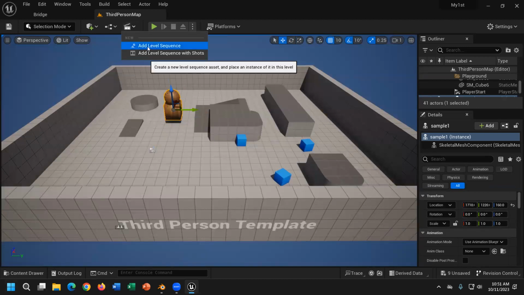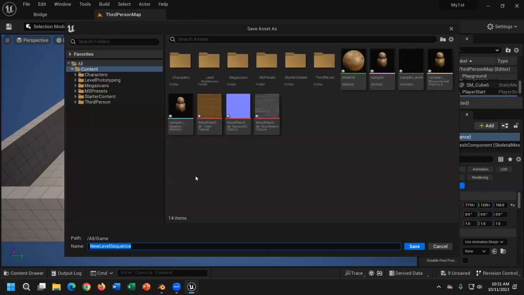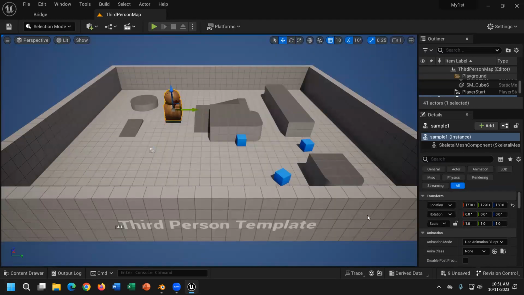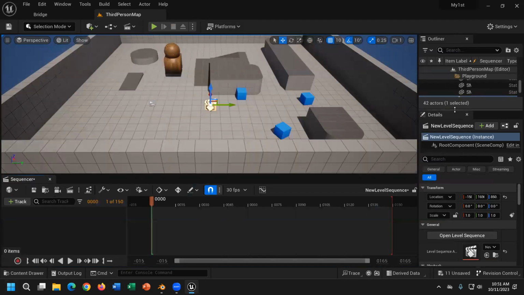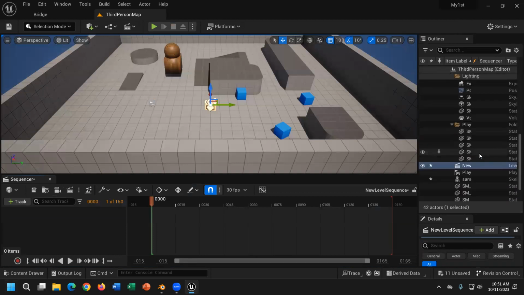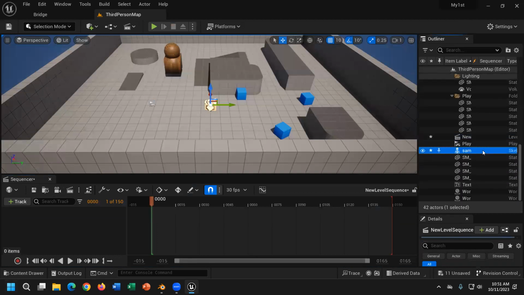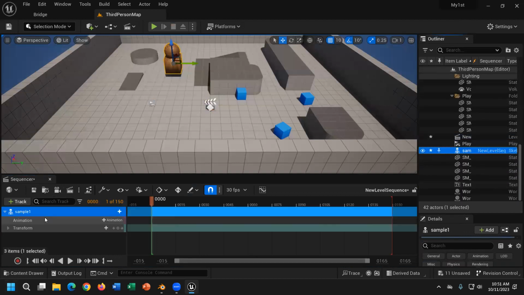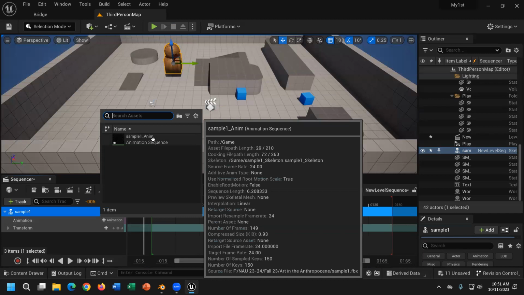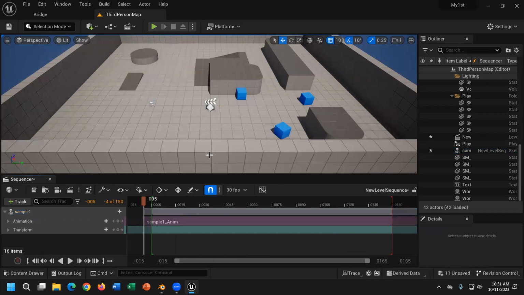And same thing, you're going to create the sequence, the timeline. You're going to bring, where is the object? Sample, bring it to the timeline. And when you bring it to the timeline, you can add an animation here, and select the animation sequence that you imported together.